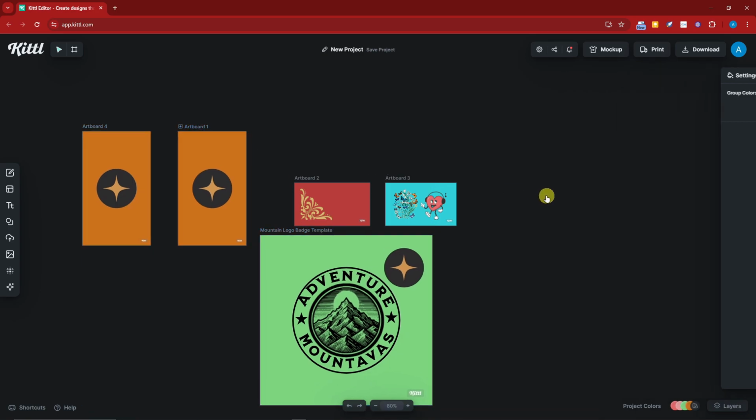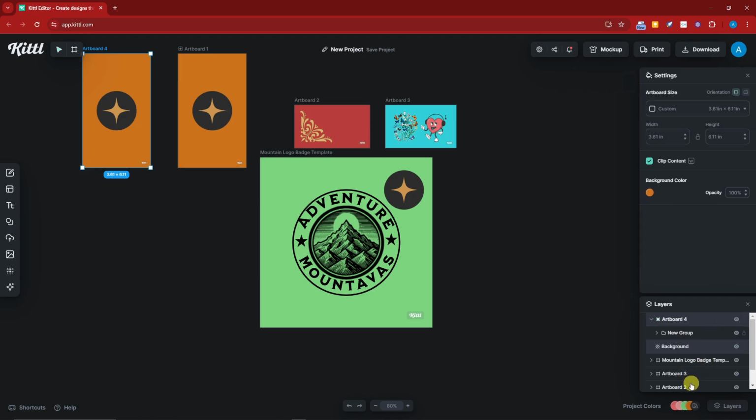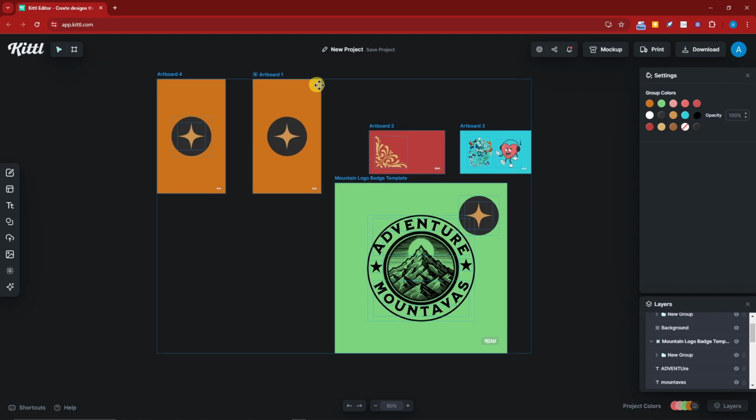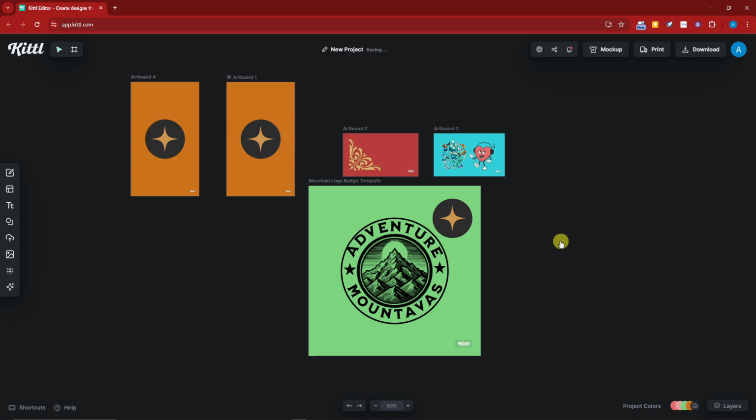Or you can just go to layers, select the artboard you want to move, go for artboard number 1 and the mountain, and move them all together. Same thing. That is how you move duplicated or multiple artboards.